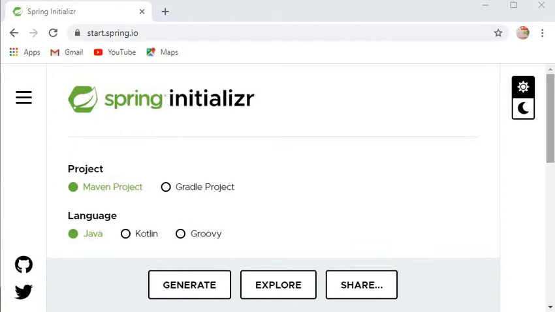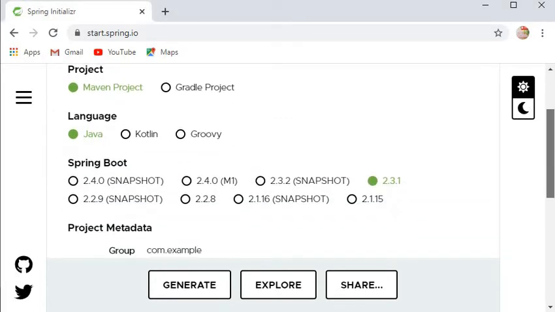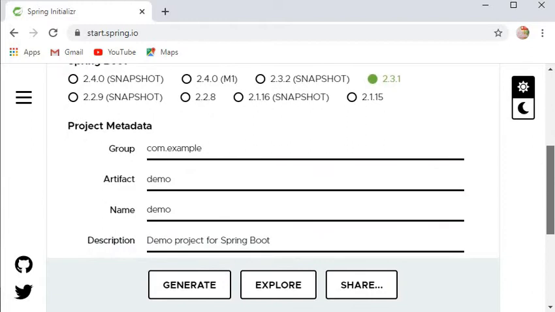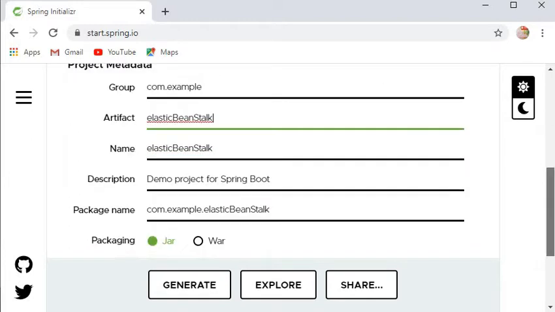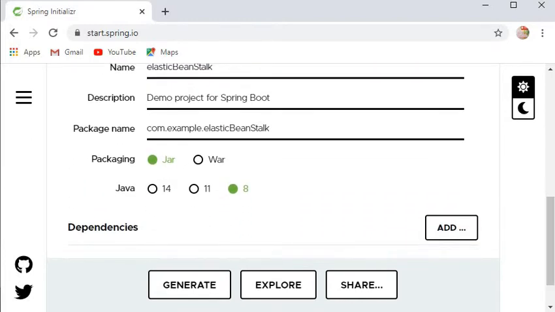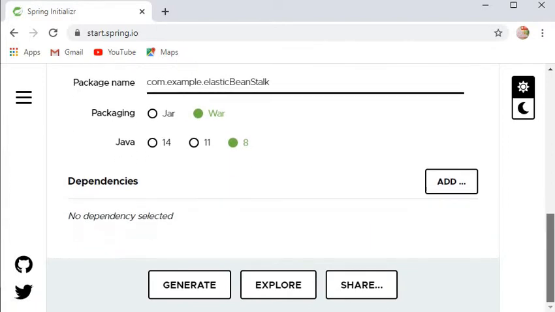Here I have selected project as a main project, language Java, and Spring Boot version is 2.3.1. Here I will use a group name, com.example.beanstalk, and here beanstalk demo, and here I need to choose packaging as a war because we will deploy a web application, so we must choose war here.